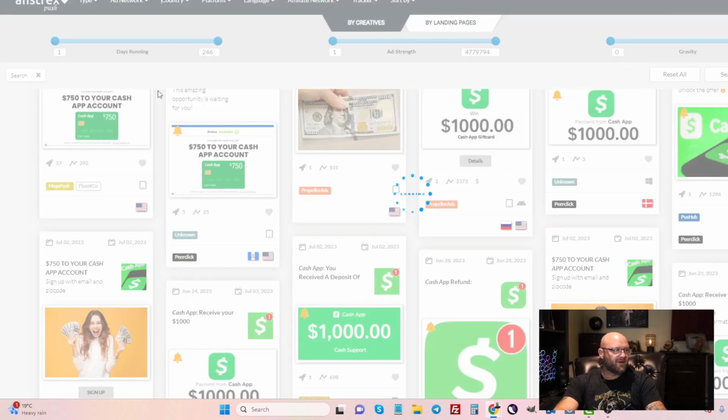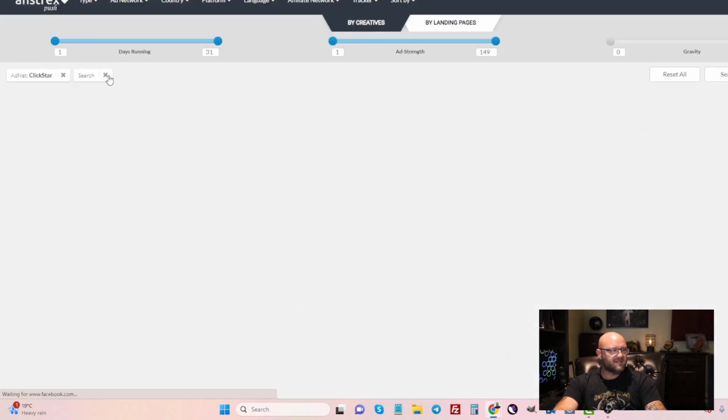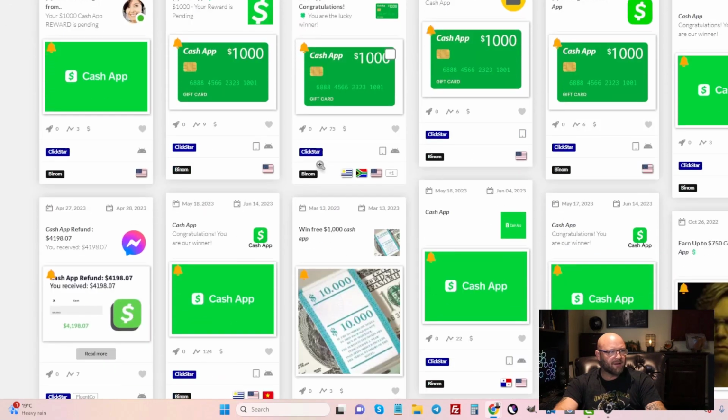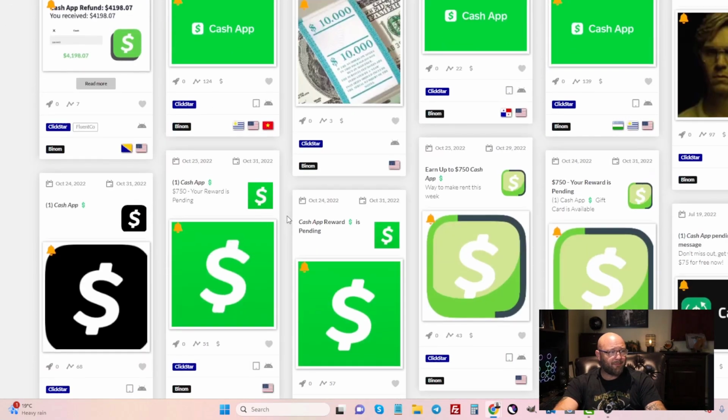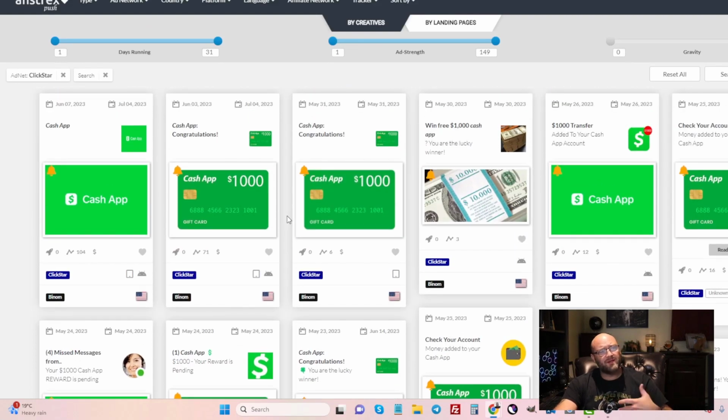So for example, if I sign up to this one ad network here, click star, and I do a search, I'll see exactly what people are doing on that one ad network with relation to the app that I searched for that I want to promote.